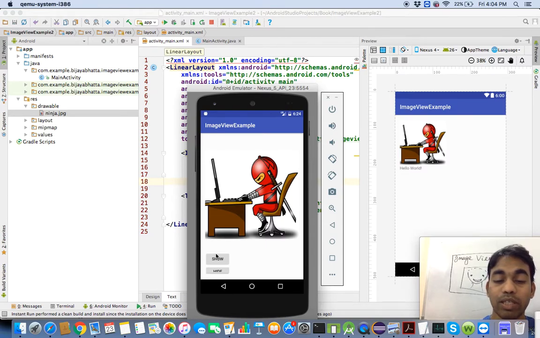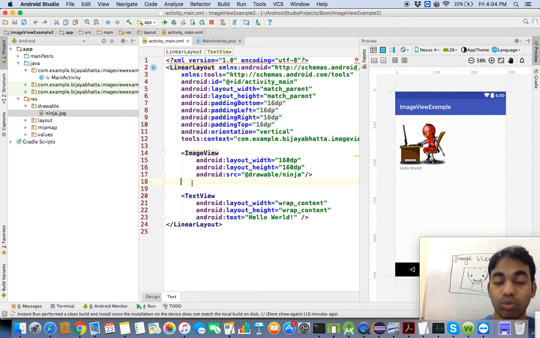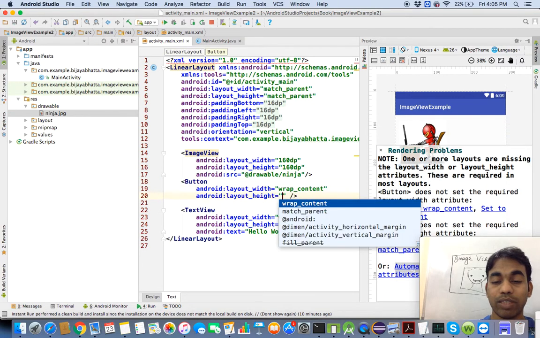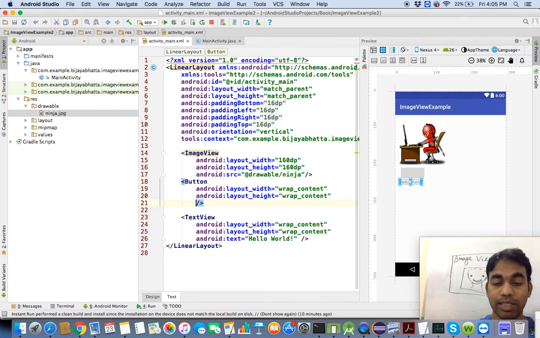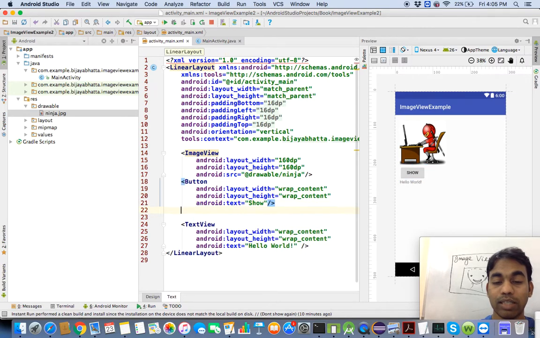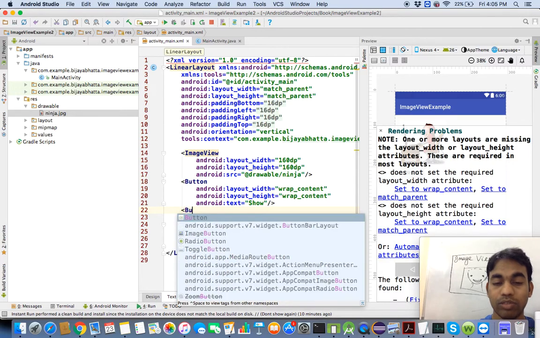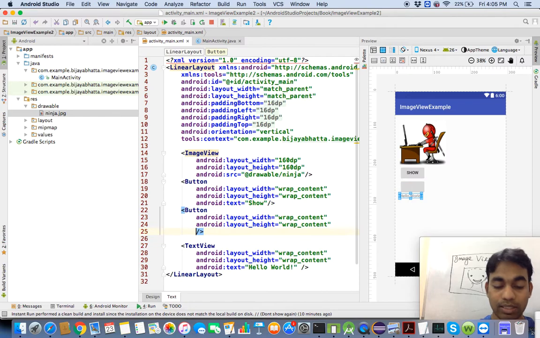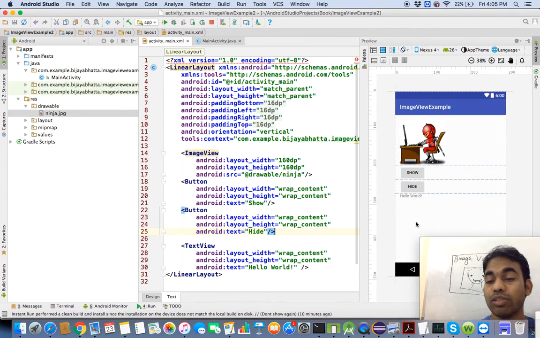After that we need to display two buttons, one is show, one is hide. So let me take two buttons, both with wrap_content. Add the text to it, so one button has the text show, and another button has the text hide. You can see in this same screen there is a show button and a hide button.